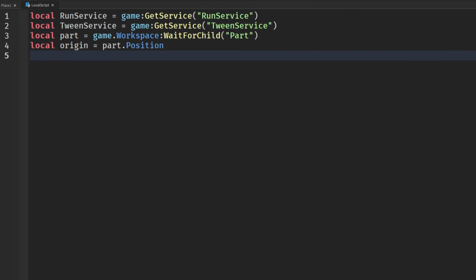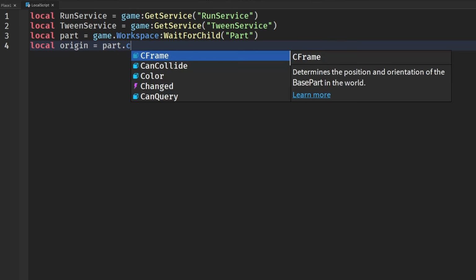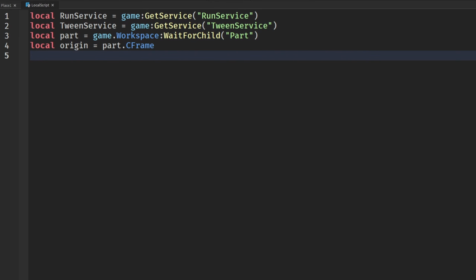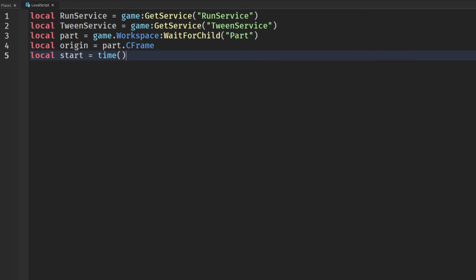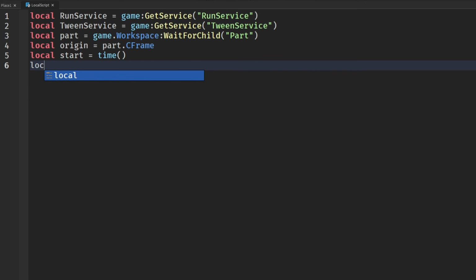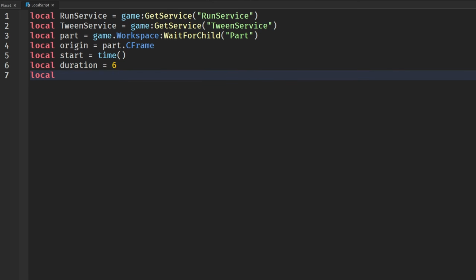I think this actually will be CFrame. CFrame, yeah, okay. And we're going to get a start time, but it's not going to be tick, it's going to be time. And then we're going to get some configurations like duration is equal to 6, and local height is equal to 5. Stick with me here, guys. I'll explain everything as soon as I type it.